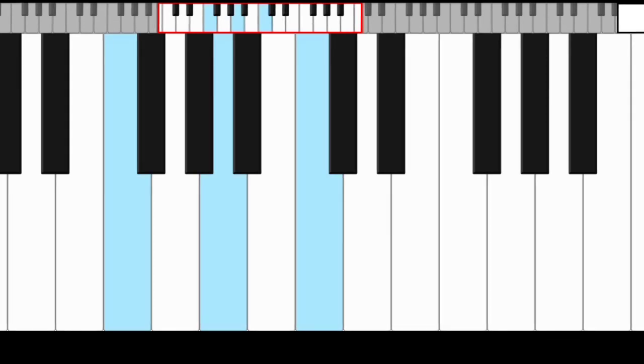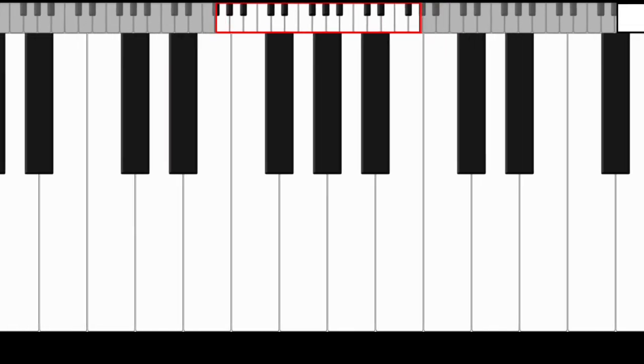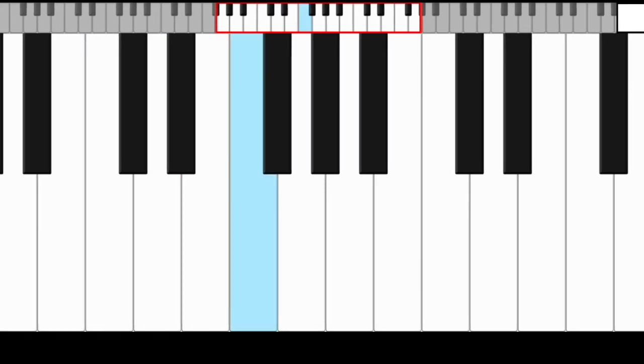One thing we should understand is that this is a combination of fa, la, do. So we can't call this fa. We can actually call it the fourth chord because in the scale it occupies the fourth degree or fourth position. 1, 2, 3, 4. The fourth chord in a major scale is always a major chord.